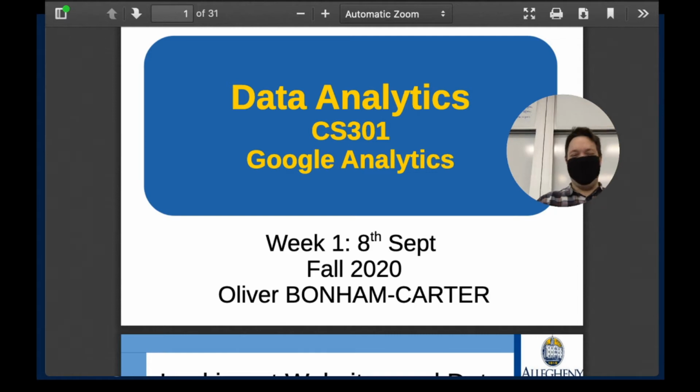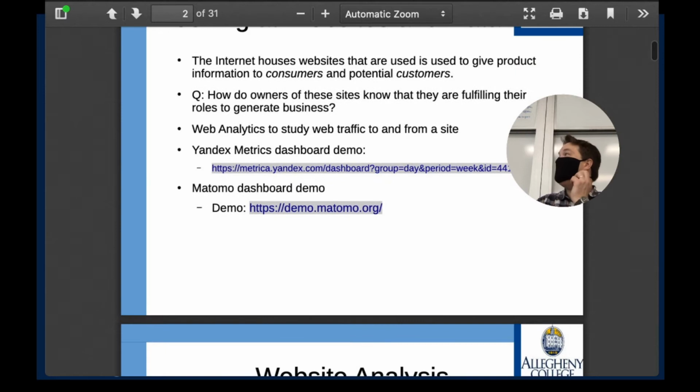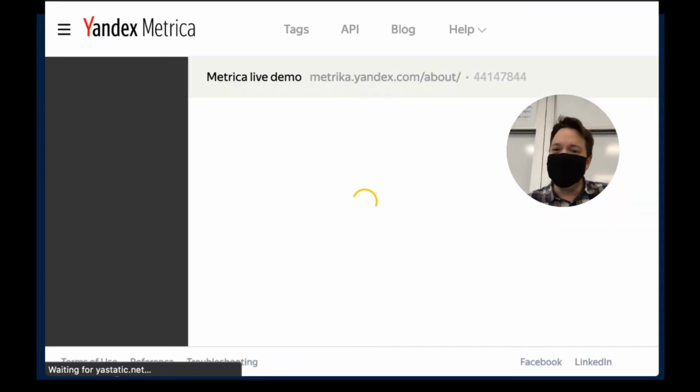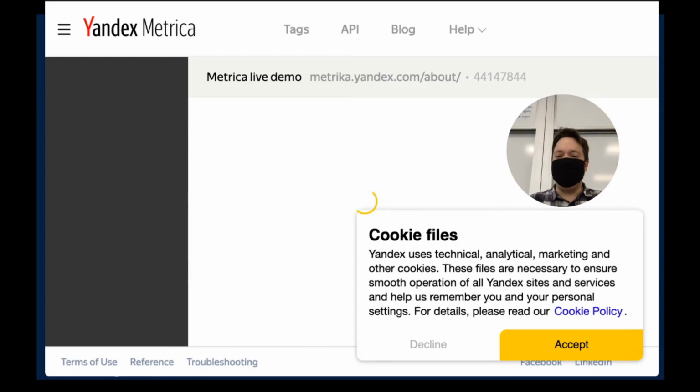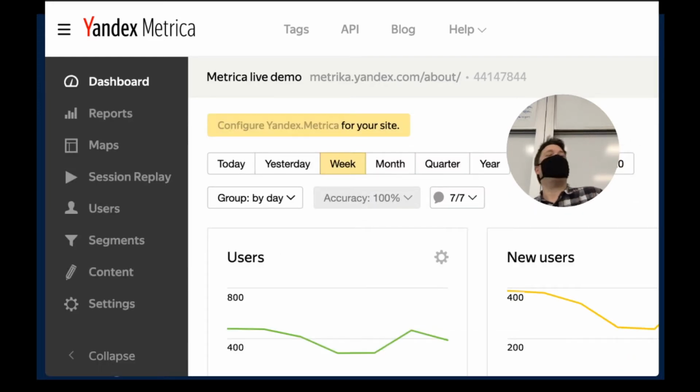Let's move on. Now, when last we got together, I was talking about these websites that we're going to be analyzing here, and the data that comes from them. In fact, these are the slides that I put in your last slide deck. If you click on this link here, hopefully this will work, it takes you to something called Yandex Metrica. Yandex Metrica is a data analytics tool. Basically, it's an analytics tool you'd use for websites.